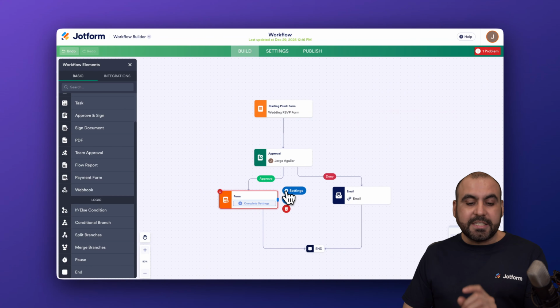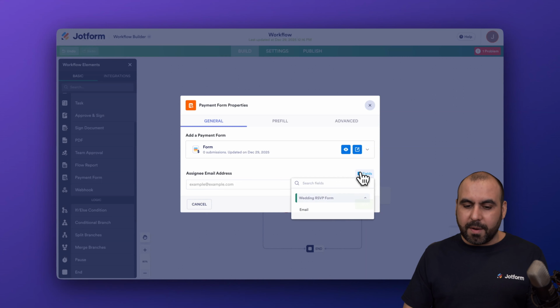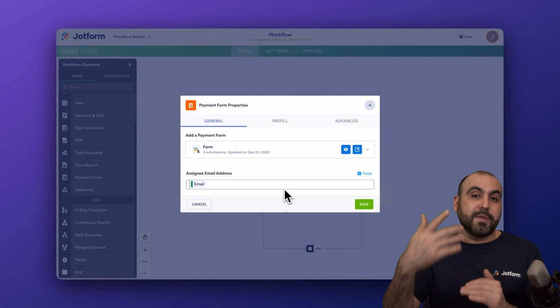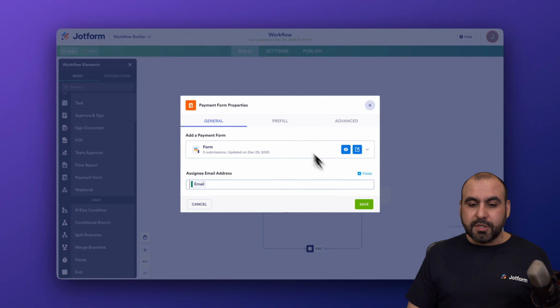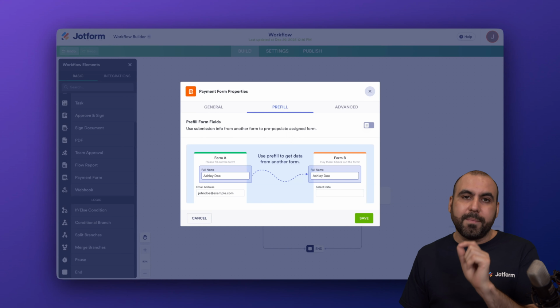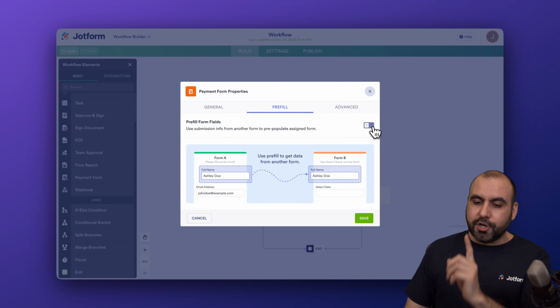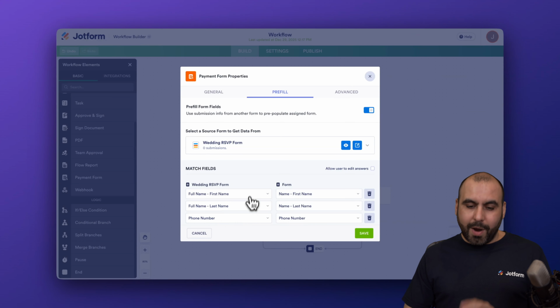Now we have a few settings here on the payment form. Let's go into settings, and we have the assignee email address, in this case from the field, the email from the person who submitted the custom cake. Then we have the option to pre-fill. That means that it'll be tied to the elements from the submission form. I'll go ahead and turn this on because it's a really neat feature. Let's select the form. Here we go, it's the wedding in this case.